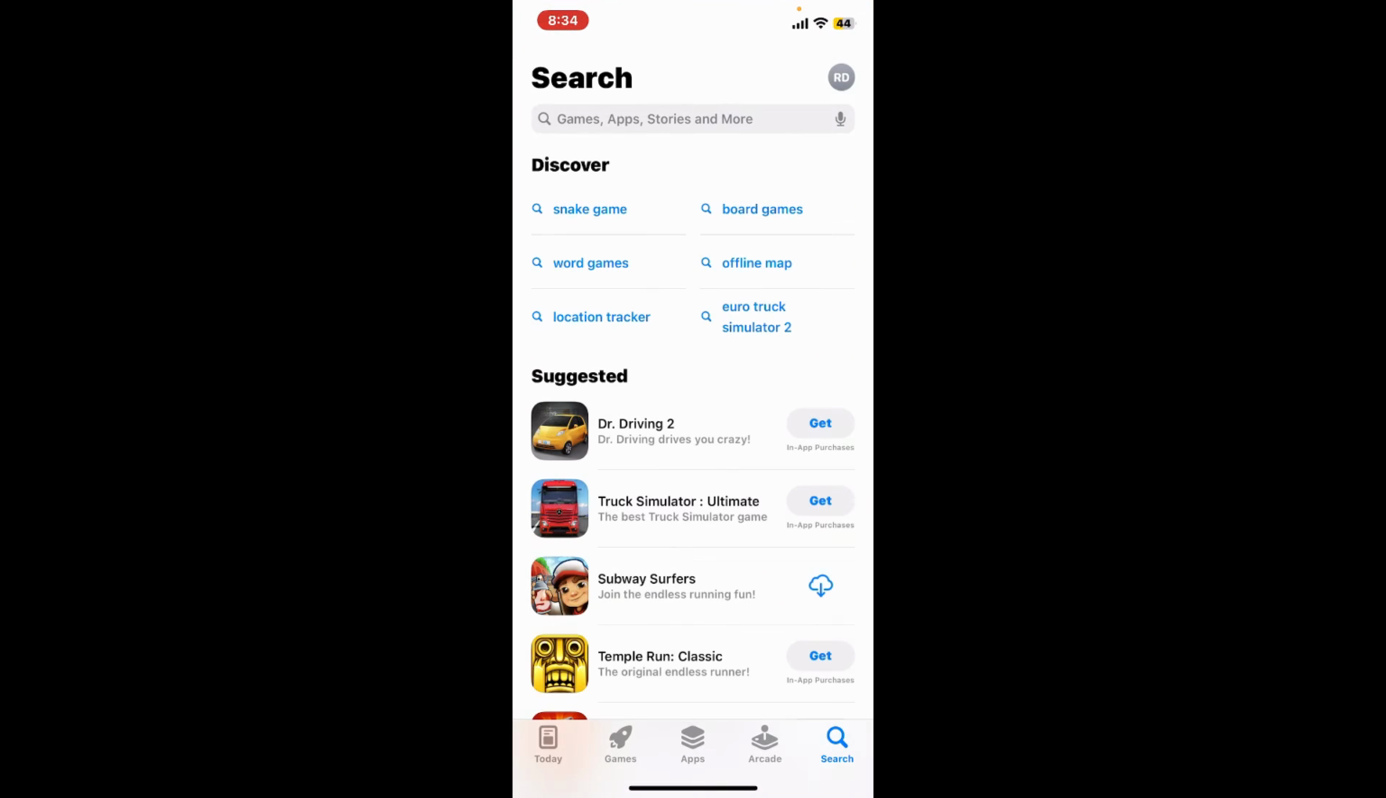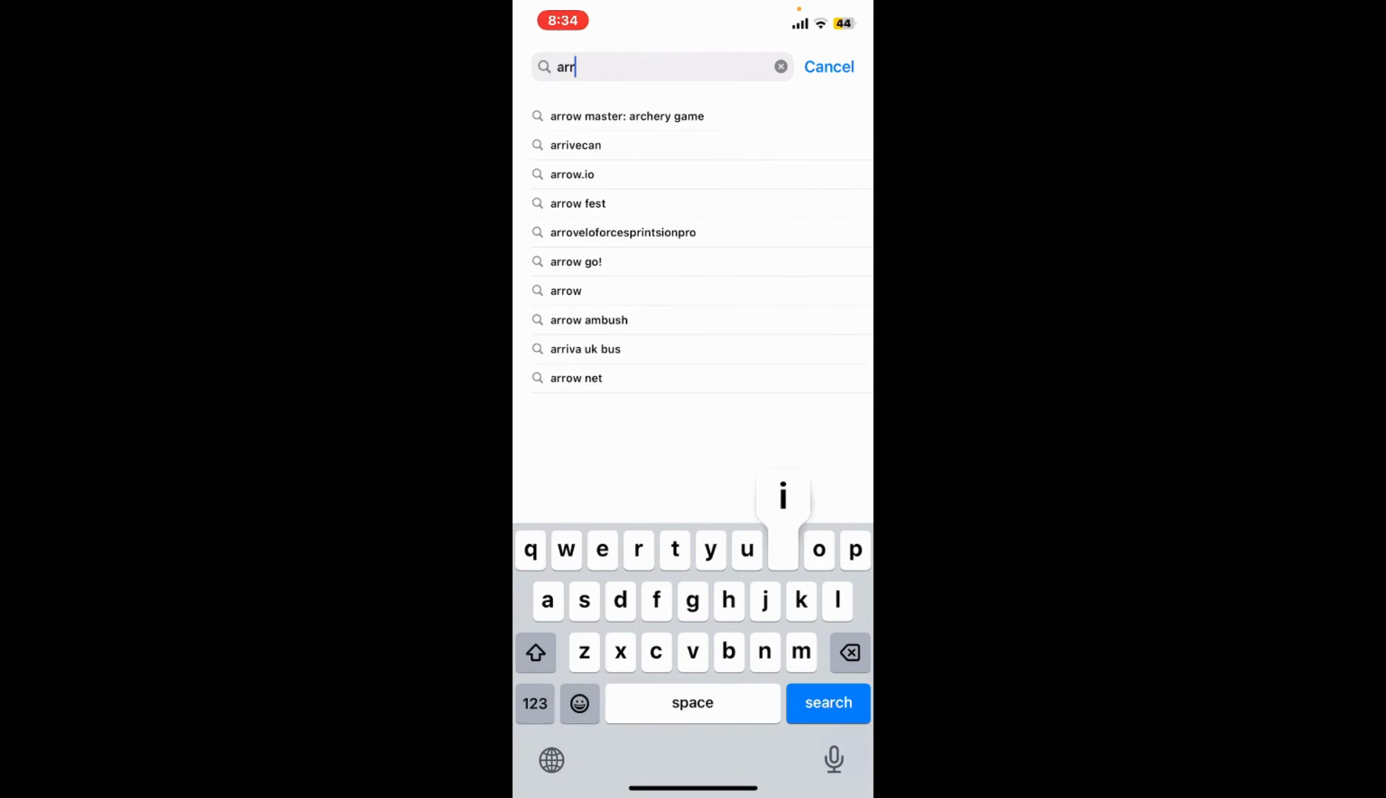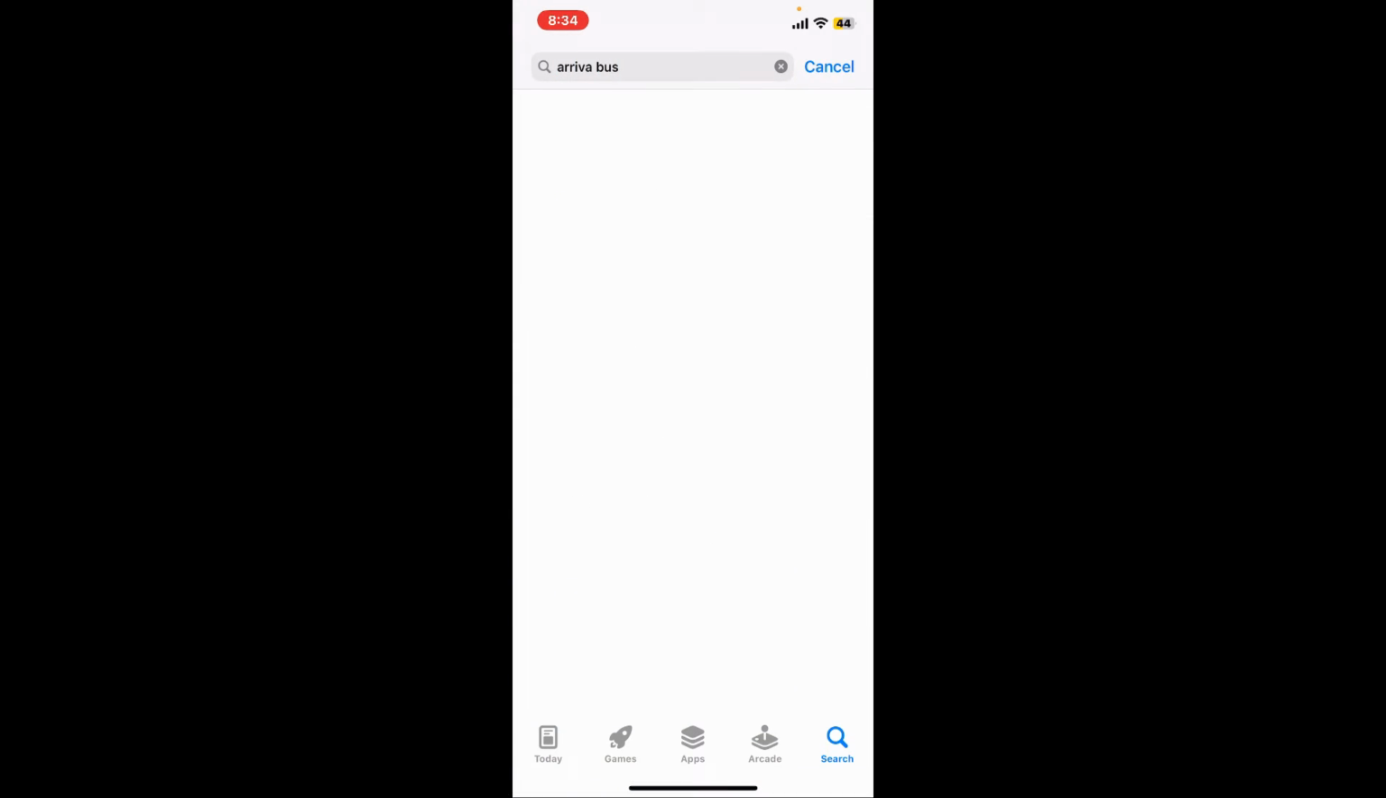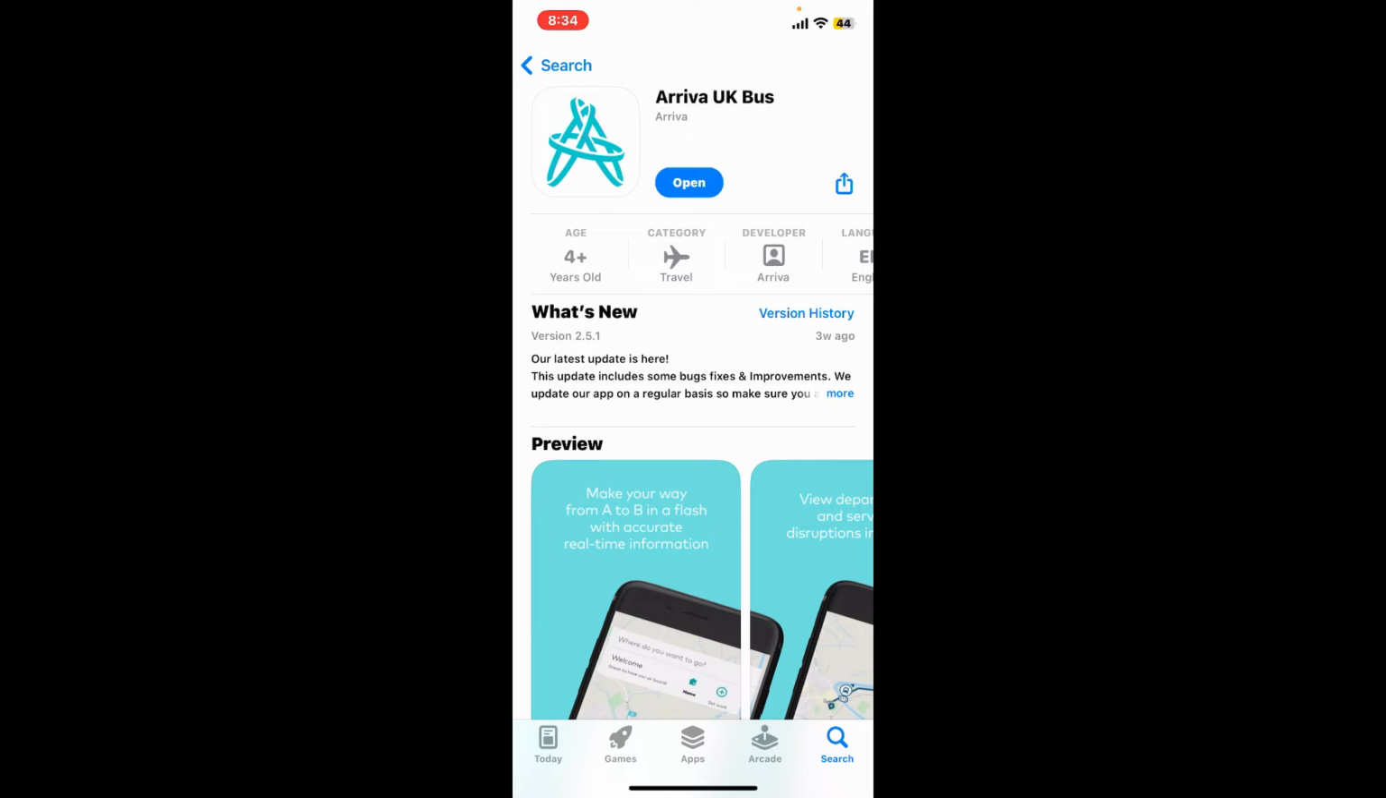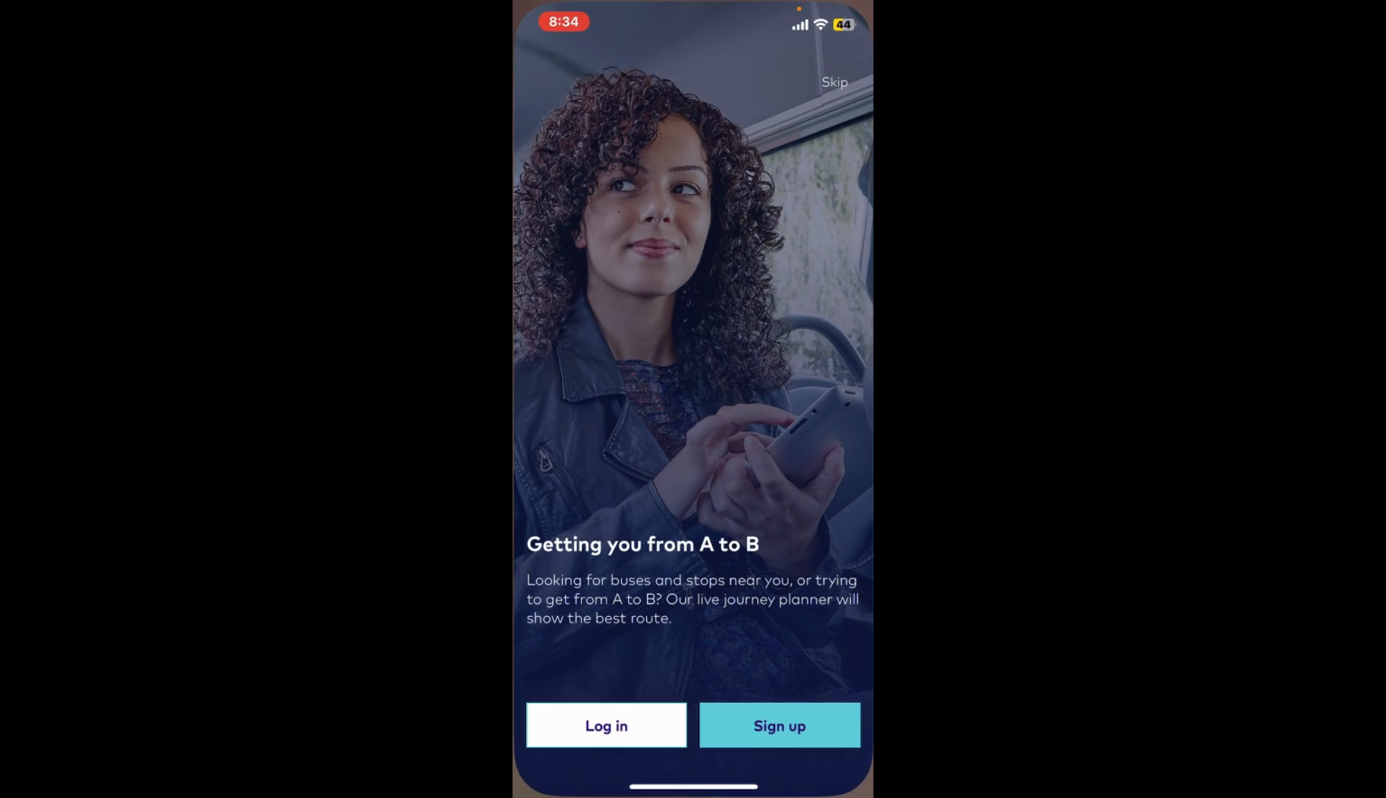Open your App Store and then search for Arriva Bus. Look for this application, and once you open up this preview page, check if there is an update button available. If there is an update button, simply tap on it to download the latest version of Arriva Bus app. Once you have the latest version installed, tap on Open and see if it works for you.